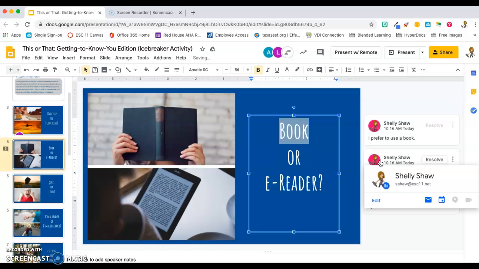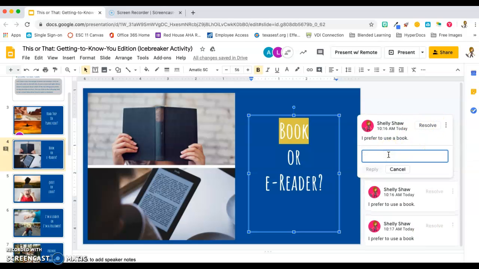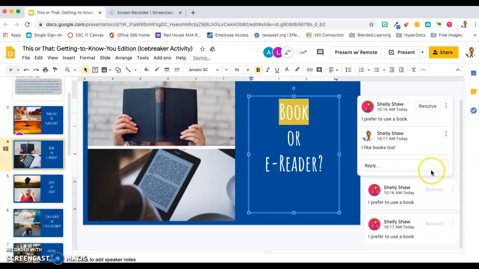You can also reply to other comments by clicking on the comment and adding a reply. And now I can see all the different comments that are on this slide.